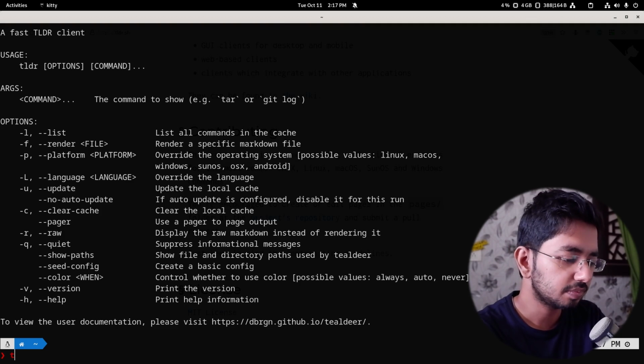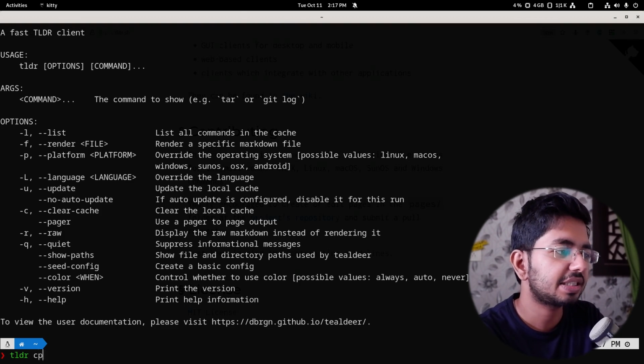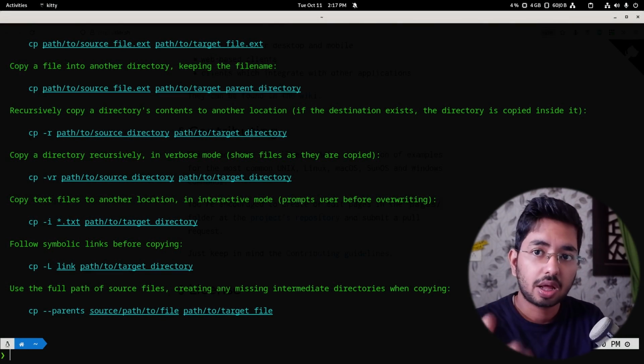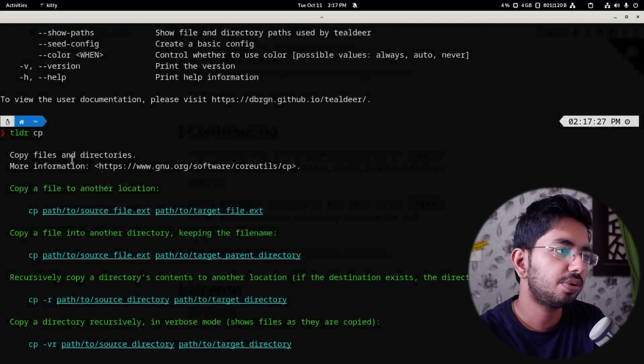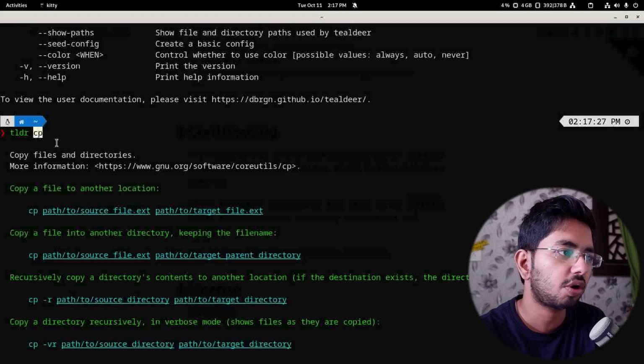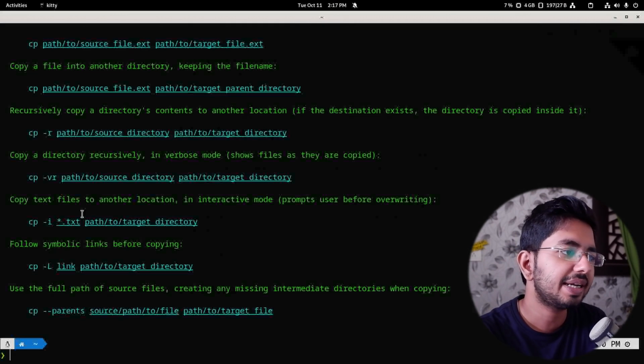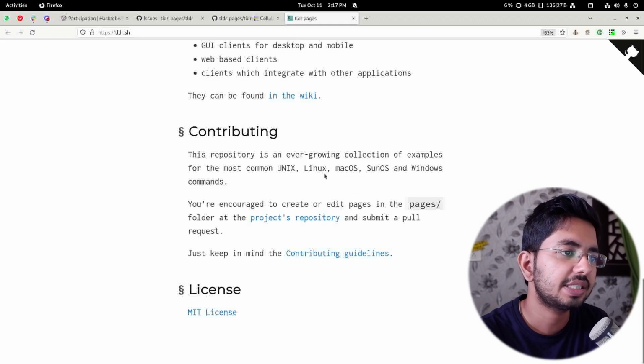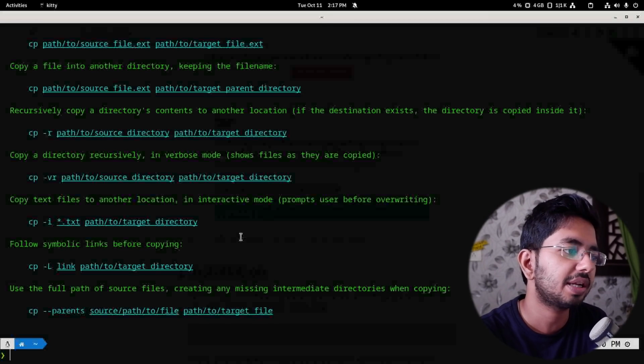So if I do tldr cp, it will show me what are the things which you can do with cp. Cp is the copy command, copy file to another location, you see. So you can create all these. They have a huge list of all the commands.